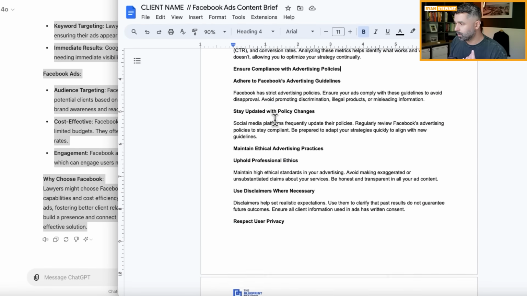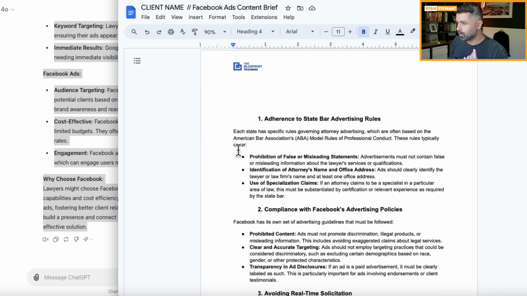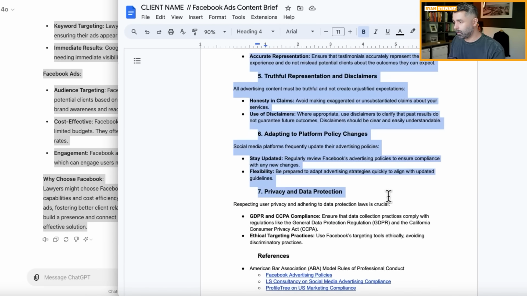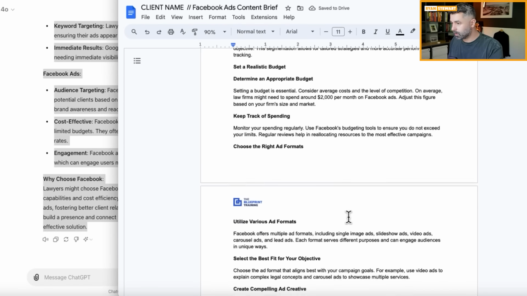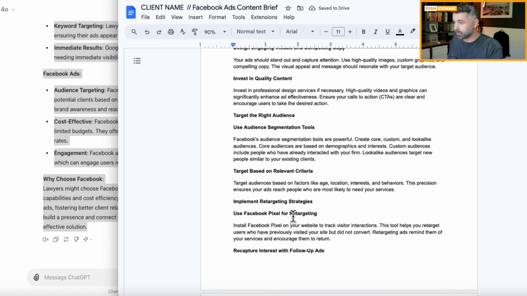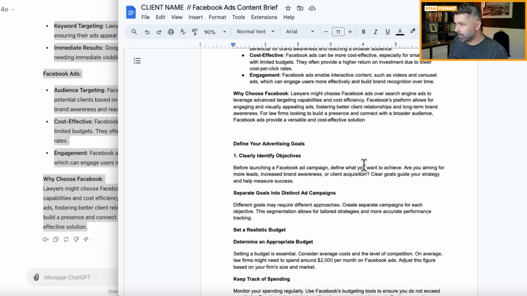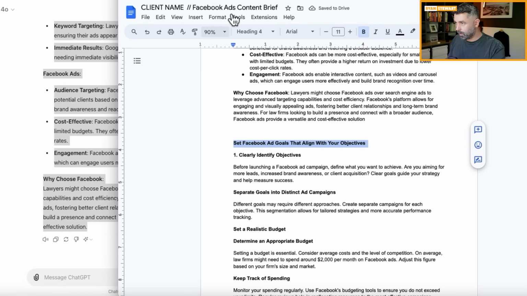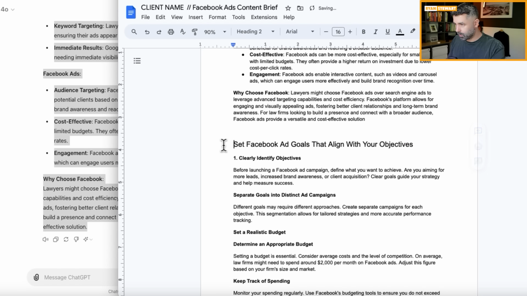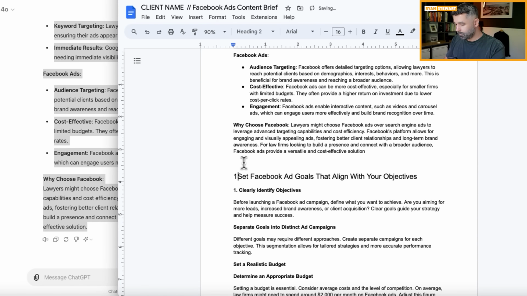So we've got this written here. This would be a section that I would probably want to rip and put back into this section here. So you can just see how we're going literally section by section here, beefing it up. We need to organize this better too in terms of subheadings. So if we say set goals, Facebook ad goals align with your objectives, okay, if we now make this an H2 here and say that this is again in the 10 tips, we say that this is tip 1.